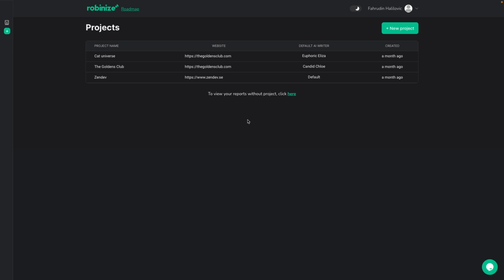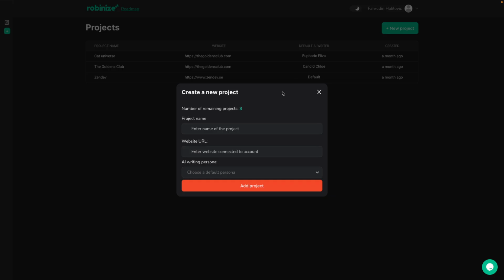And as you can see here, when you register an account at Robinize, you're not going to be met by this. I already have a few projects created here, so this is going to be empty for you. But if you want to create a new project, you have this button called New Project. And in our system, a new project represents a new website. So if I click on New Project, I get the options to enter the name of the project, the URL of the project, and I can also choose something that's called a default AI writing persona.